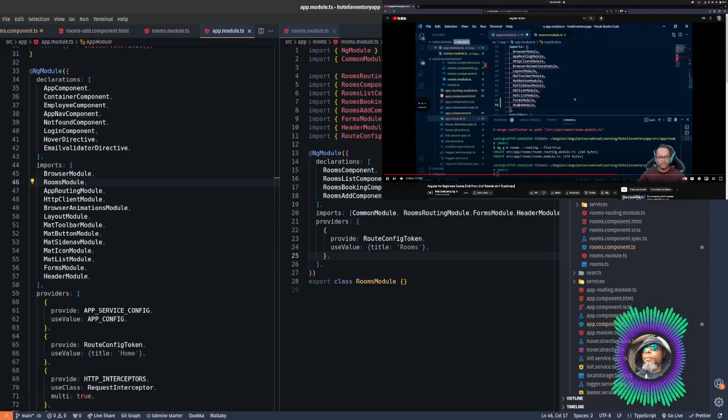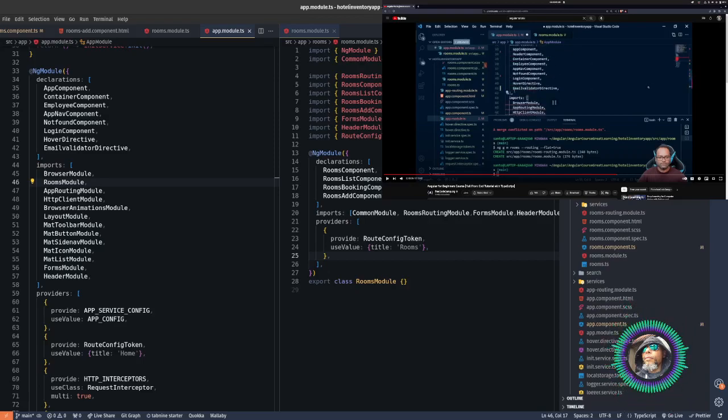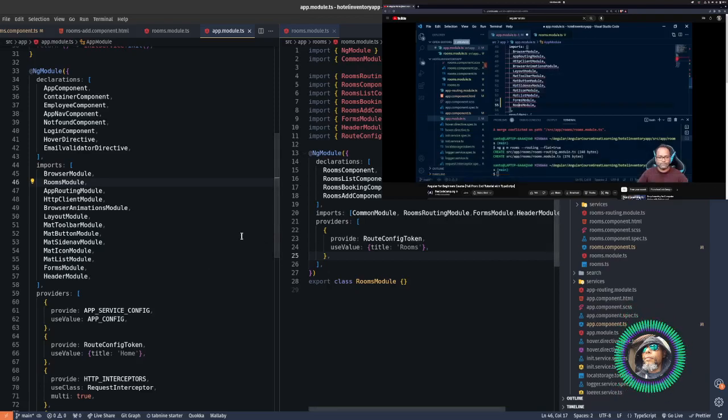Rooms module view, right? Done is we have this. Where are you at? I can't see where you're at. This damn thing is annoying. Okay, imports. Okay, imports. I got you.